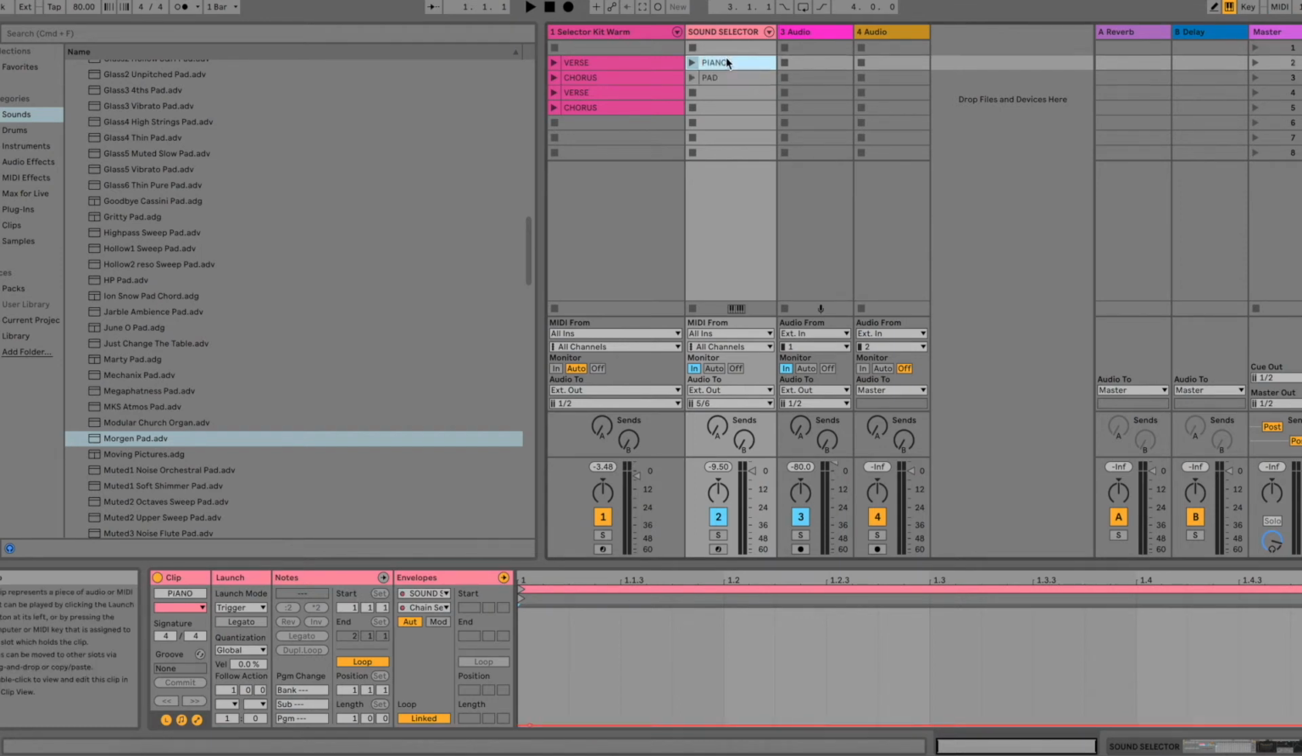So now I can drag this by option and drag. I'm going to copy it to this verse, and I'm going to copy this one to this verse. So now what we've done is we automated the sound of the piano to the verse and the sound of the pad to the chorus.